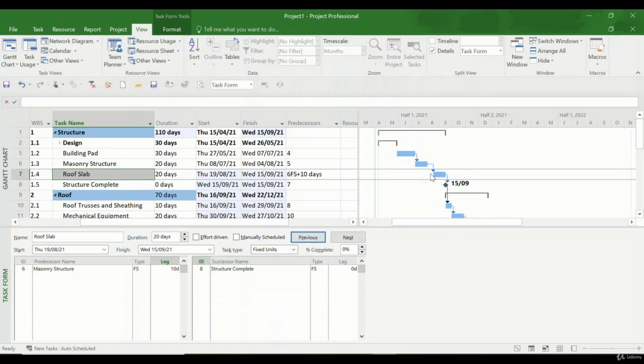what happens here? You see that there is a lag, a gap of 10 days between these two activities, which means the roof slab is going to start 10 days after the finish of the masonry structure. If I put this one to 50 days, so for you to visualize better, I press OK, then you see this gap. So this is something that you can handle.